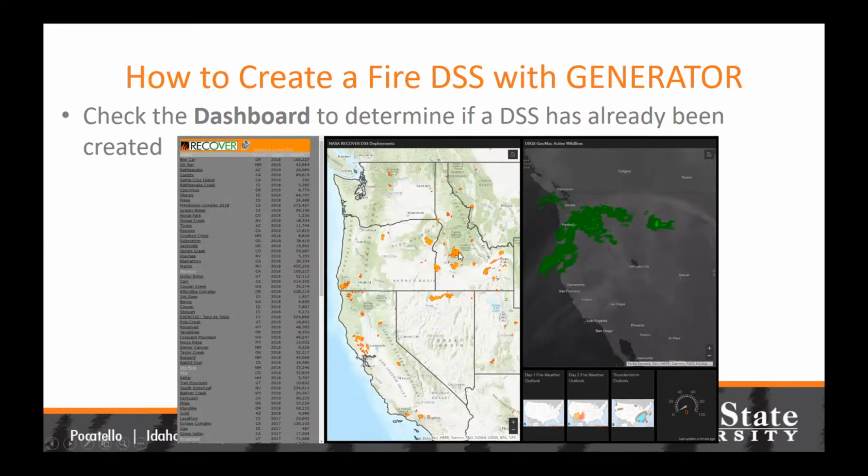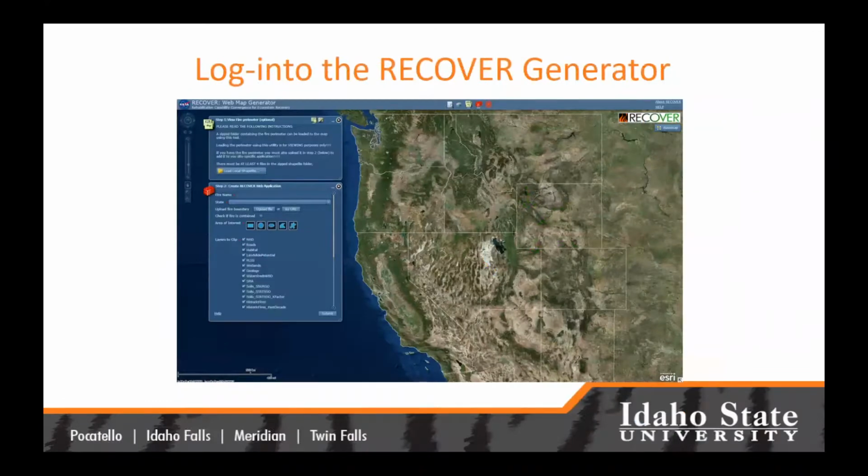You can also simply find your fire, click on it here, and then launch the site. So 2 different ways that you can launch into a Recover site. But if you look right up here, there's a little server automation button. It looks kind of small on the screen here, but it's very visible. Just click it, and that then launches you into the generator. You'll log into the Recover generator with the same credentials that you would use to go into a recovered DSS site.